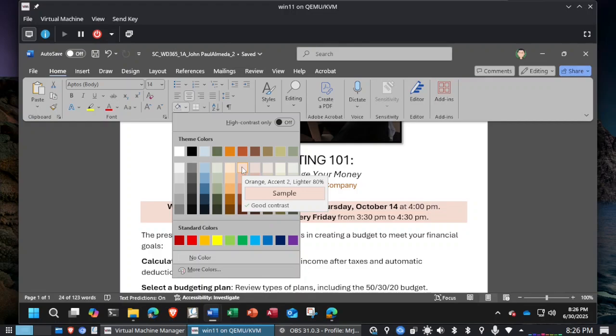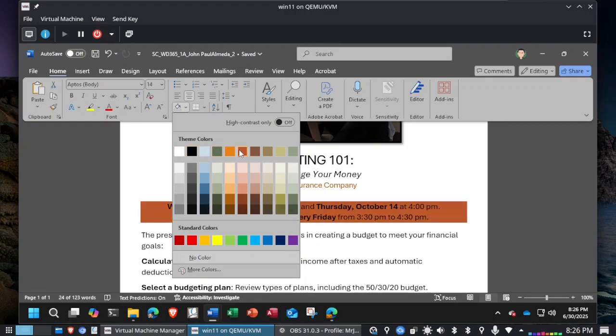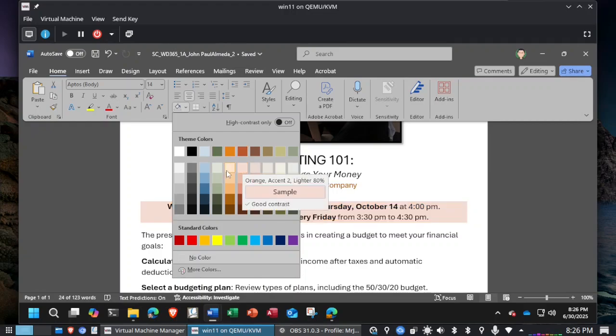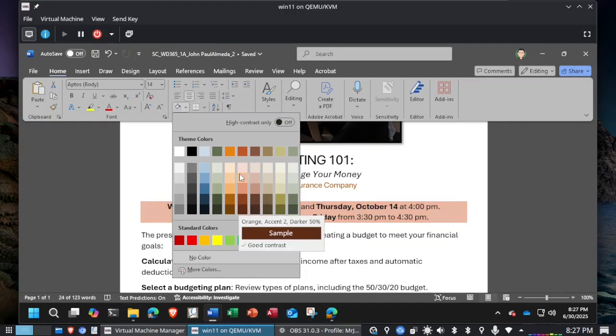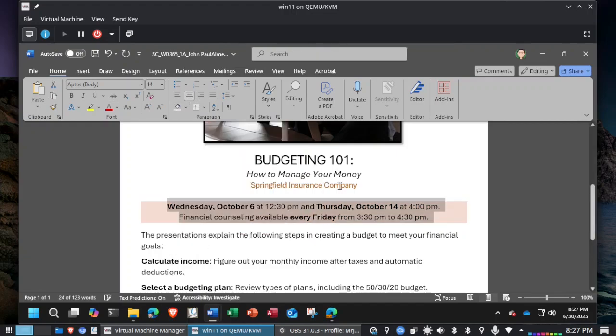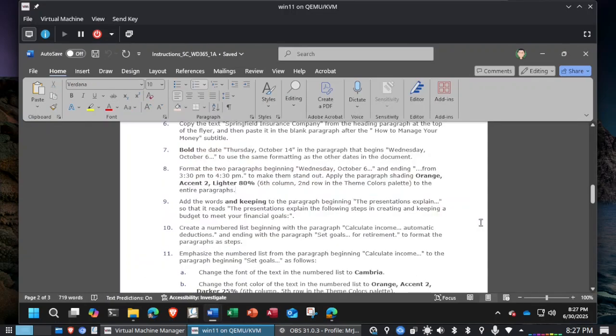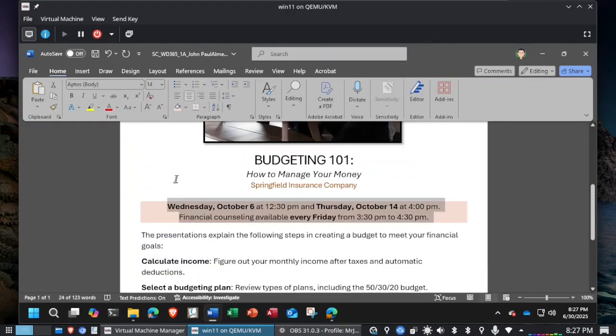Let me give you a tip here on how to figure out the different colors. So you have your main colors in the first row, right? For example, orange accent 2. But as you move down the column, you're going to see lighter 80%, lighter 60%, lighter 40%, darker 25%, and then finally darker 50%. Okay, so remember that. Again, orange accent 2, lighter 80%, and it's paragraph shading.